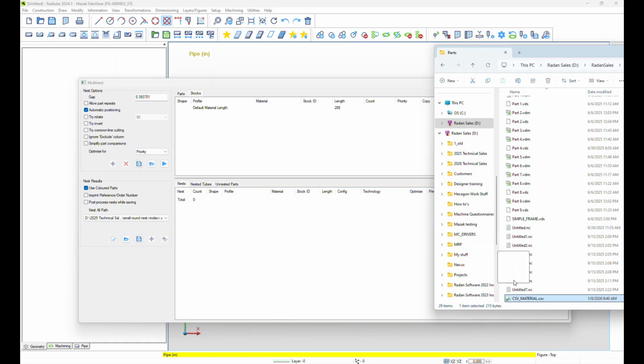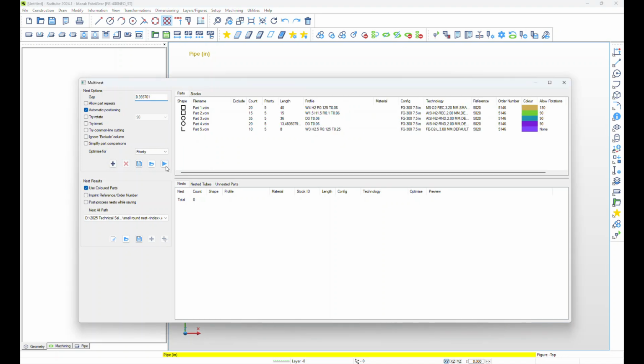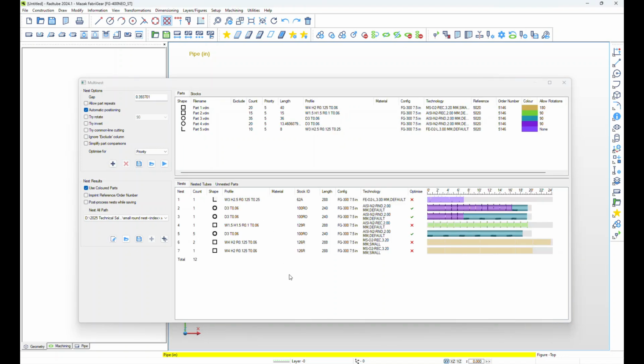So if I have a list of my materials, I can drag and drop that. Again, it's going to ask us for a multiplier. In this case, again, I want to leave it as what my file has. So now I've got some extrusion types, stock IDs, how many I have, etc. From there, I can simply hit the play button. It's going to calculate out the necessary materials I'm going to need to be able to produce this list of parts.